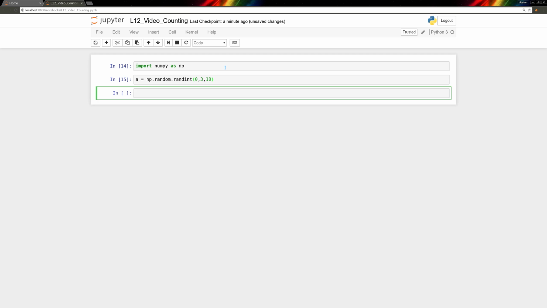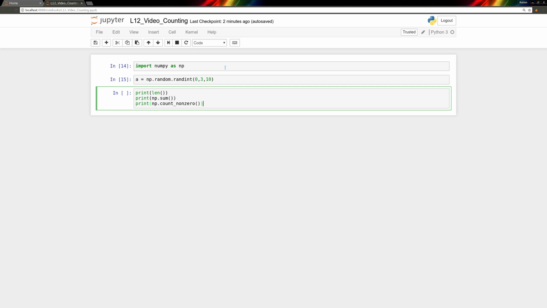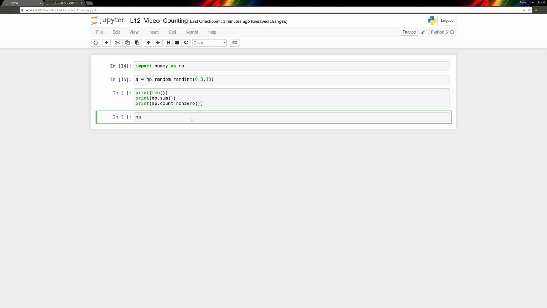There are three main functions we can use to count, and those are Python's built-in len function, NumPy's np.sum, and NumPy's np.count_nonzero. Let's try to use each of these to count the number of zeros in the random array. We can start by making a mask for the condition. We'll say mask equals, and our mask will be a is equal to 0. And then we'll print it out.